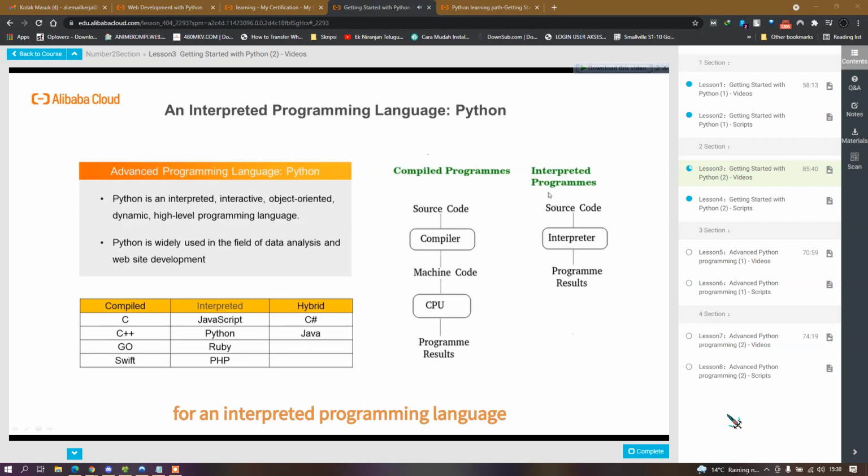On the other hand, for an interpreted programming language, there is no compiling. Once the programmer completes the source code, the interpreter can just read the source code and execute it to get the result. The interpreted programming language and the compiled programming language both have their advantages. Going back to Python, Python is an interpreted, interactive, object-oriented, dynamic, high-level programming language. We have talked about these characteristics in the last lesson, so we won't spend much time on them now.